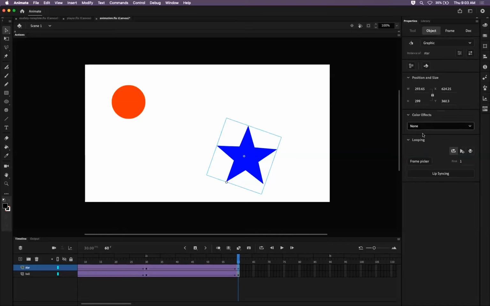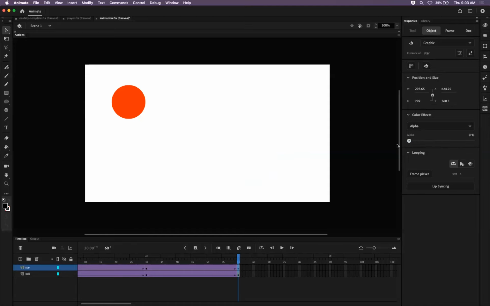Now, the next tabbed area besides position and size is color effects. If you drop down color effects, you have brightness, tint, advanced, and alpha. I want you to choose alpha. What that does is give us a little slider that lets us play with the transparency. All right, so 100% is totally opaque and we can see it completely. And then 0% is totally transparent and we cannot see it. Well, this attribute is animatable. So we already have our keyframes, we already have our tweens.